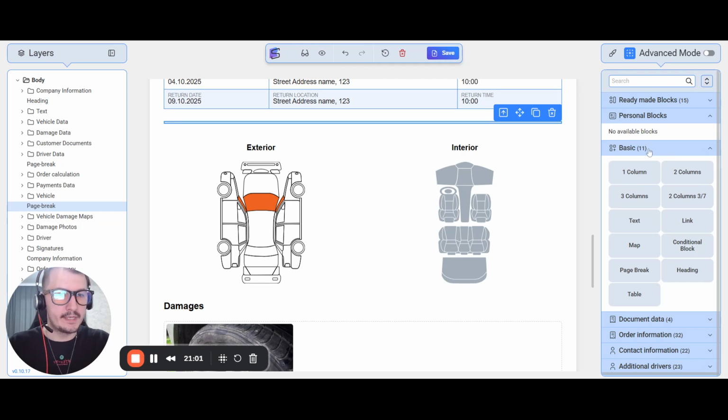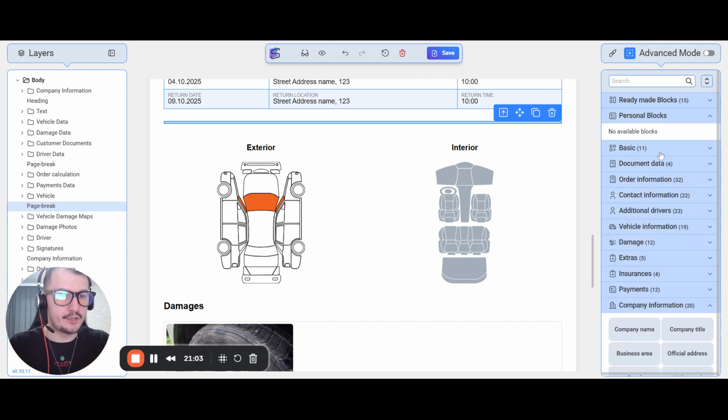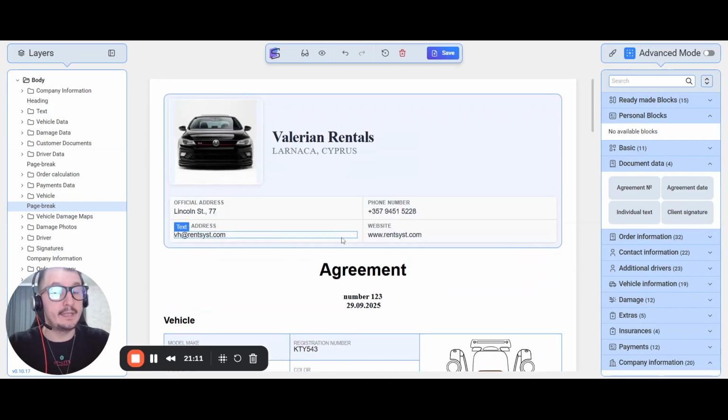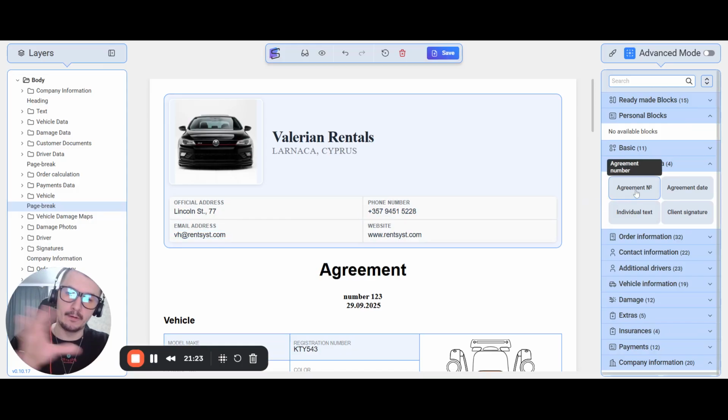Okay, this is about basic shortcodes. The document data, I want to stop here for a moment. Pay attention that some of the shortcodes can be used only for the existing document type. Let's say we are working right now with the agreement. It means that for the agreement there will be available shortcodes only for agreement.